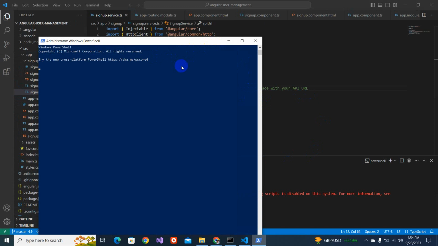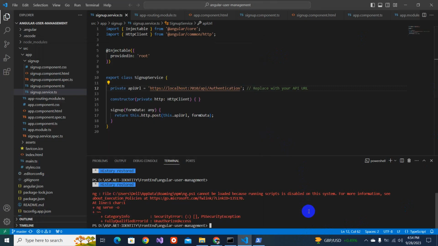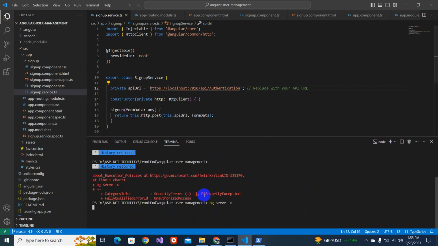and you will have to write this command, Get-ExecutionPolicy, and the next thing you will have to do is another command, which is this. Okay, then I'll press Y. Maybe it's done now. Let's check it. ng serve -o, and you see the error no longer exists here in the terminal. So I can run the command in the terminal as well.